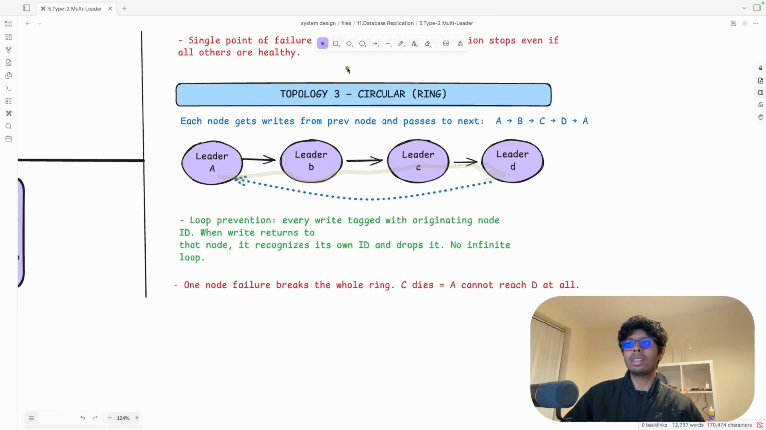For example, there is one more user who sends the request to C directly first. Then what happens? C will pass it to D, D will pass it to A, and A will pass it to B. Then B will not pass it to C. I'm telling you there is not going to be a loop. Let's discuss how the loop is stopped.